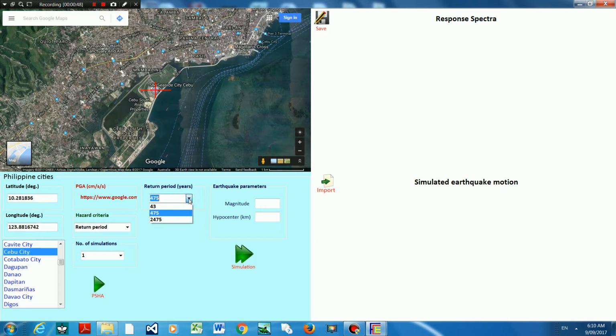Then I will choose the return period of earthquake, and then I will choose the number of simulations. The reason I am giving the user different options for the number of simulations is that I want the user to understand that earthquakes are random.